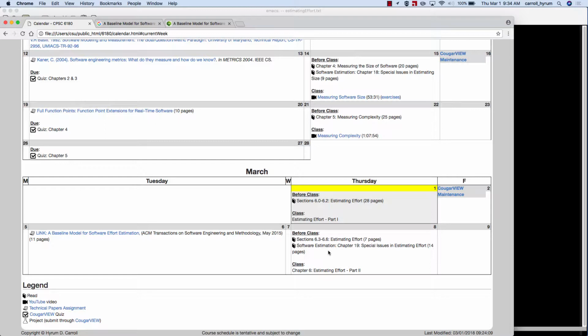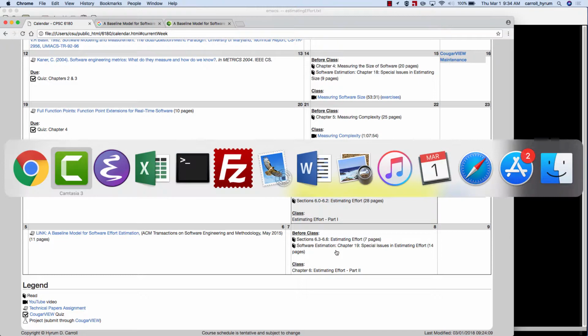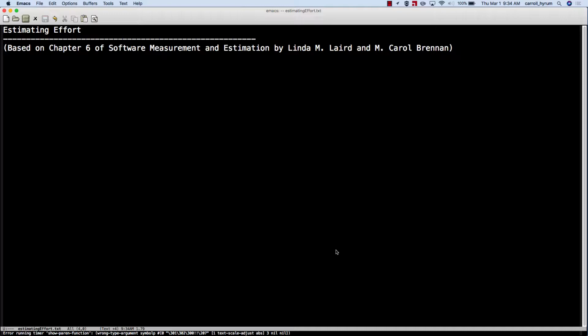So, just to bring that up again on the schedule for next week. This is based on Chapter 6 of Software Measurement and Estimation by Linda M. Laird and M. Carol Brennan. And so, what is effort? When we talk about software management, what is effort?